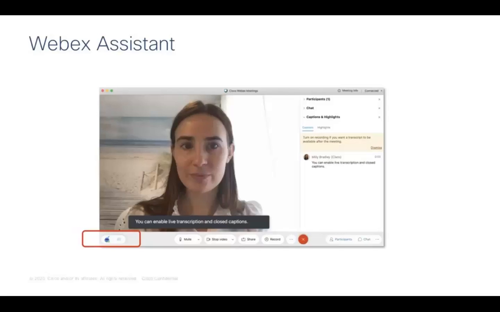I'll just briefly mention this. It's not enabled for the HSE at the moment, but there is an ability to do live transcription and closed captions in your meetings for anyone with hearing impairments. This is not a feature that you have today, but just to let you know, if that is a requirement, then that is available for additional purchase.